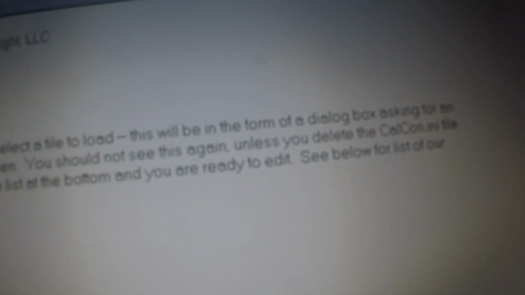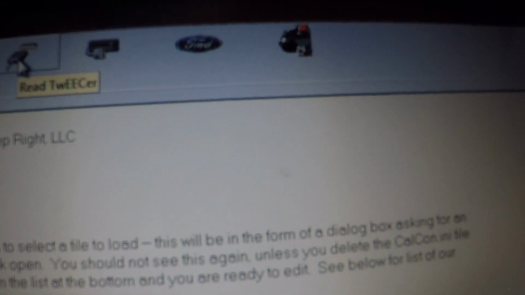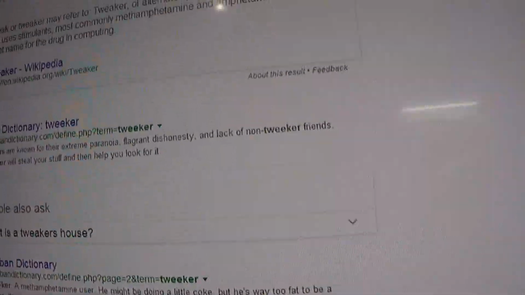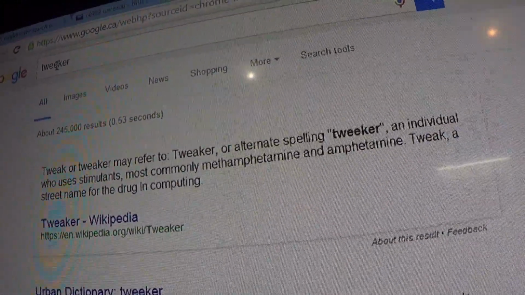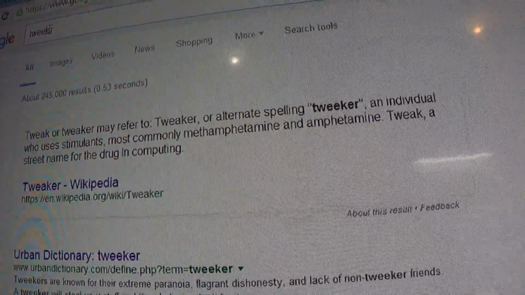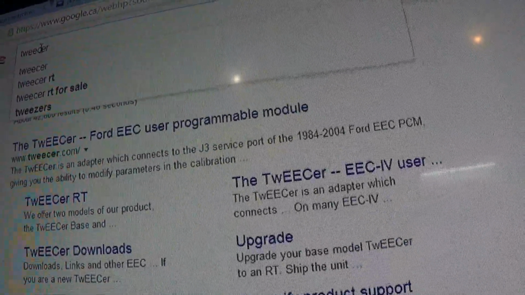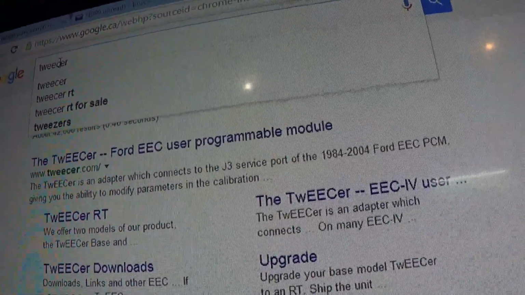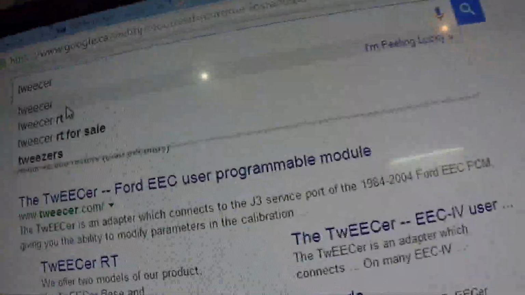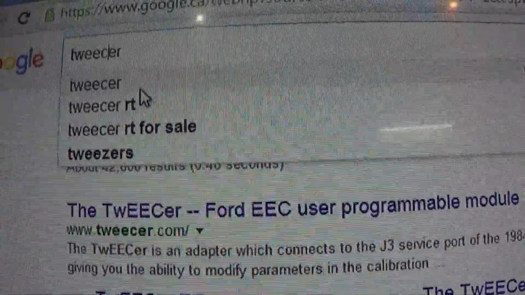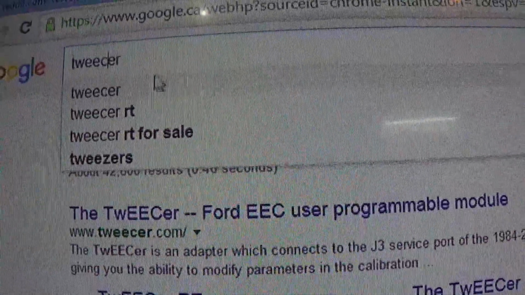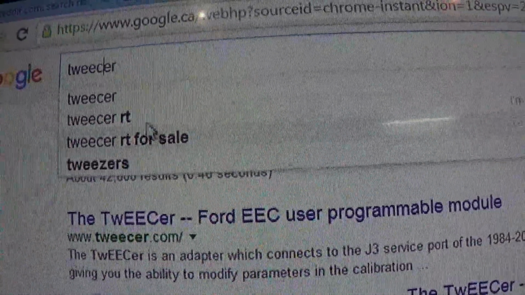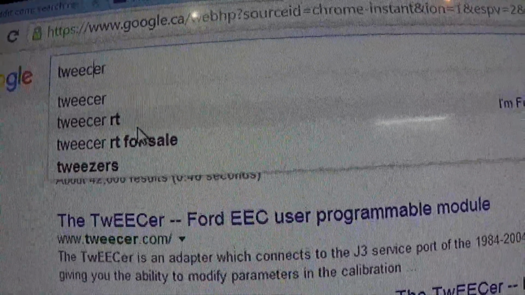I do believe the name will probably come up if I go here. Read tweaker. Yes, T-W-E-E-C-E-R. Okay, so it's Tweecer. And there's various different tweakers. There's a tweaker, and there's a tweaker RT. As you can see, tweaker and tweaker RT. I believe RT was the one with a little more functionality. I think that's the one I got.